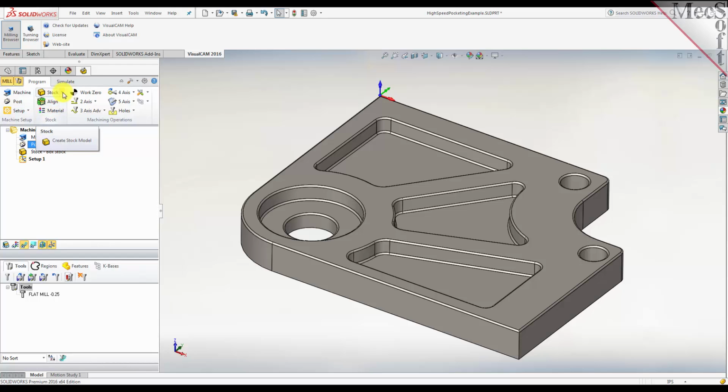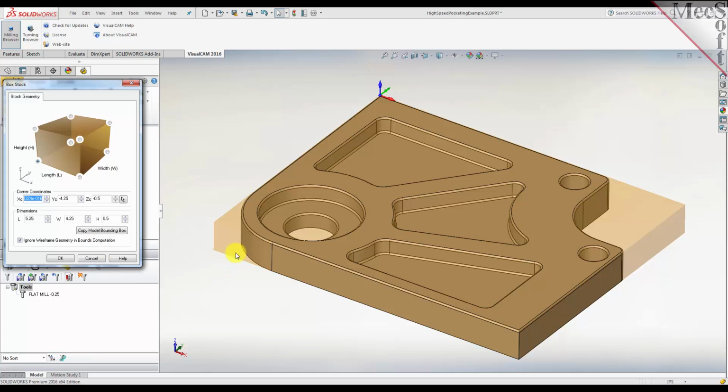Depending on your product configuration of VisualCAM, you can create different types of stock for your part. All configurations support a box stock, so we'll select that. A default stock displays on the screen. Initially, you can pick the copy model bounding box button, and it'll show you in the dialog the length, width, and height of your current part. So we have a part that's 5 1/4 by 4 1/4 by 1/2 inch tall. Let's set our stock dimensions to 6 by 5 by 0.625 for a stock.